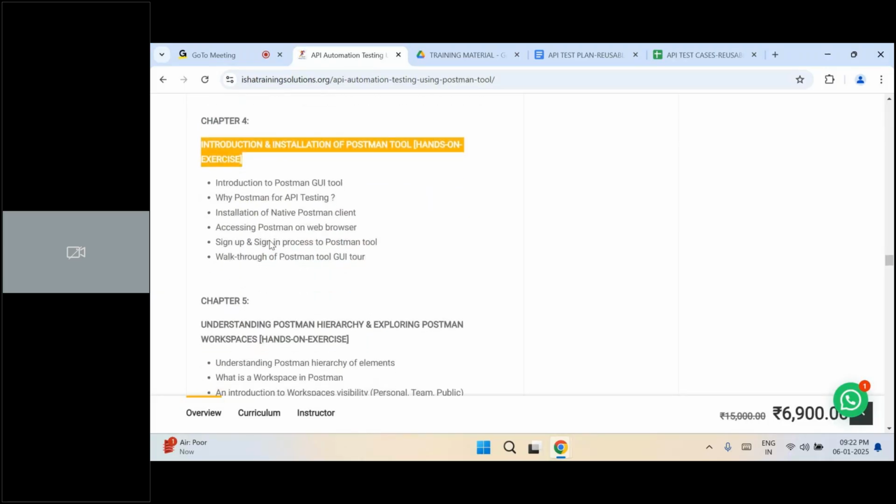This is where I'm going to give you a quick introduction about the Postman tool. What is this tool meant for? What is the purpose of this tool? How to download the tool and which flavors the tool is available in? How do you sign up? How do you sign in? And a quick walkthrough of the Postman tool. That's what chapter 4 will focus on.